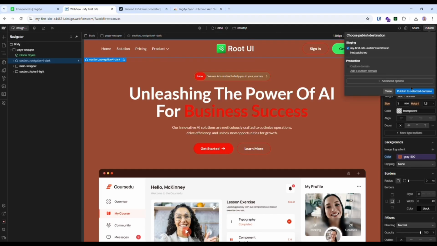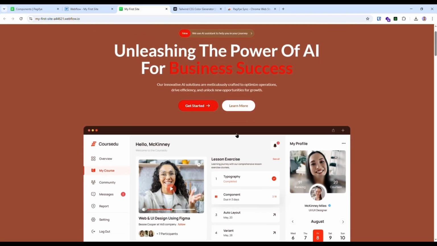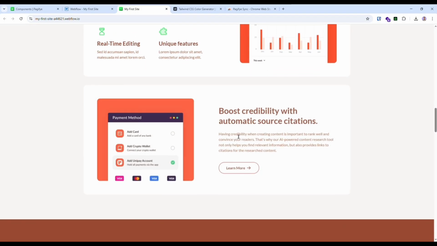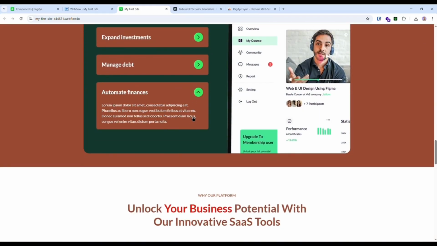Let's go ahead and publish this site. You can select your staging domain or add your custom domain and hit publish. Now you can view your website live and see everything working smoothly. As you can see, the animations run smoothly, bringing your website to life while ensuring everything still looks great across devices.